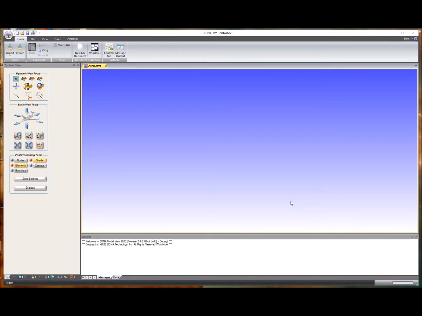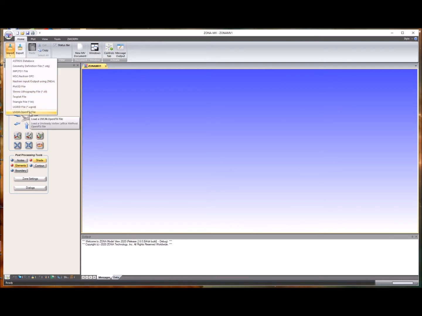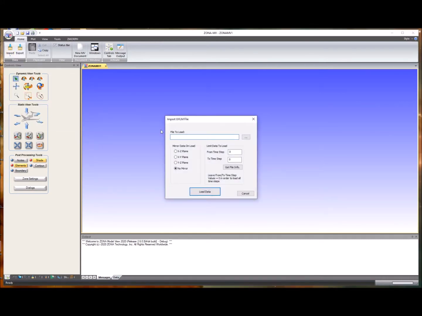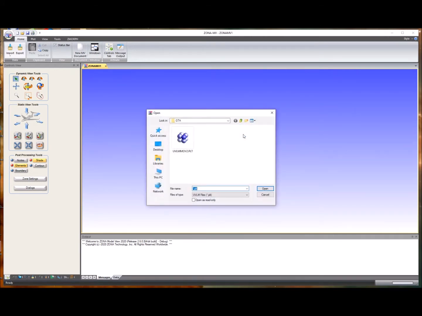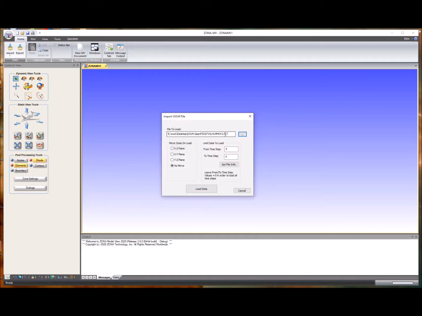So what ZONA-MV allows you to do is load the plot file that's generated from that software and display the animated vorticities as they're shed downstream. So we can use the import option UVLM.OpenFSI file, which brings up this dialog. Then we select the file that we want to load, and these files tend to be rather large because they are output over many time steps. In this particular case, this file is somewhere on the order of 700 megs.